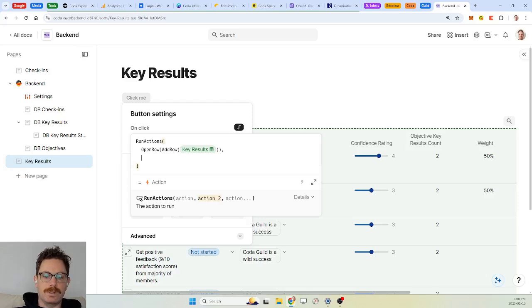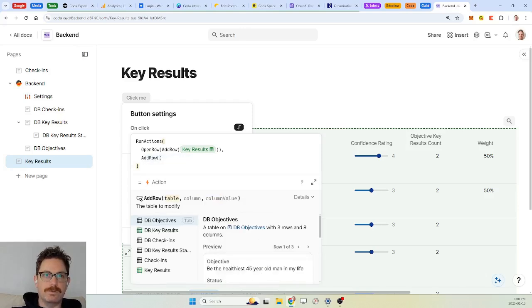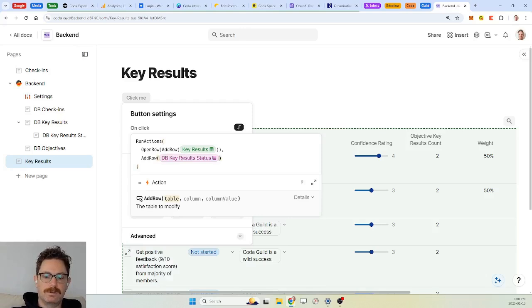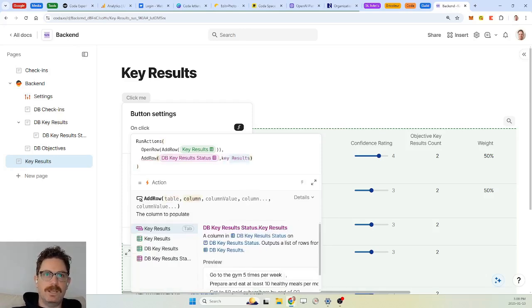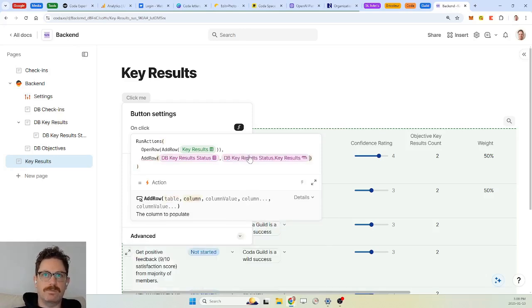And then what I want to do is add a row to key results status. The problem is if I say key result, what's my key result? Well, now I have to try to say it's like the most recent one. And if somebody else has added one since I've clicked the button, you get into all these weird things where you can mess it up pretty quickly. You can never really know if you're getting the most recent key results.